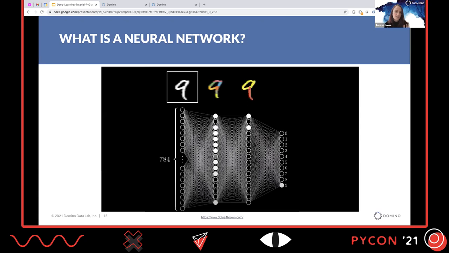And this is what it looks like here, just as an example. So we have our edges in this first hidden layer, and we have that top loop, which makes up a 9, and then that horizontal line. And this is lighting up the 9 here. So this is sort of in theory.